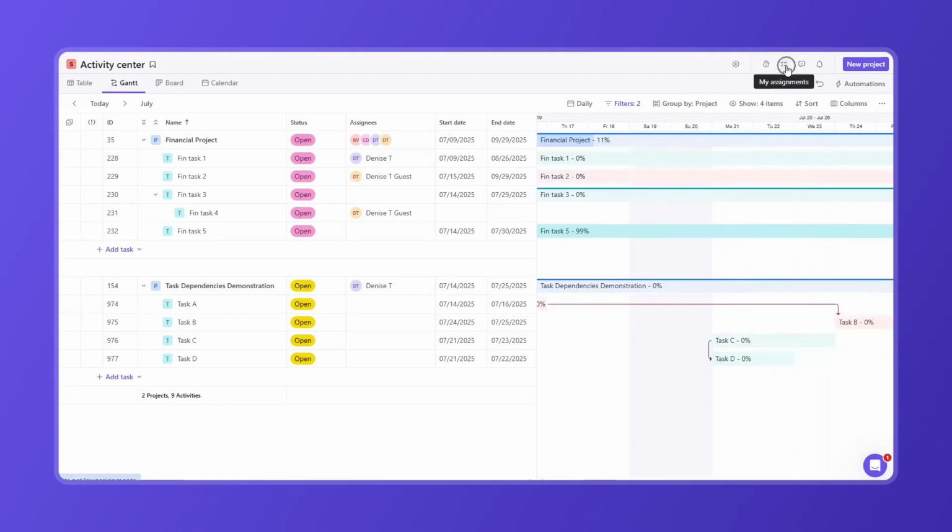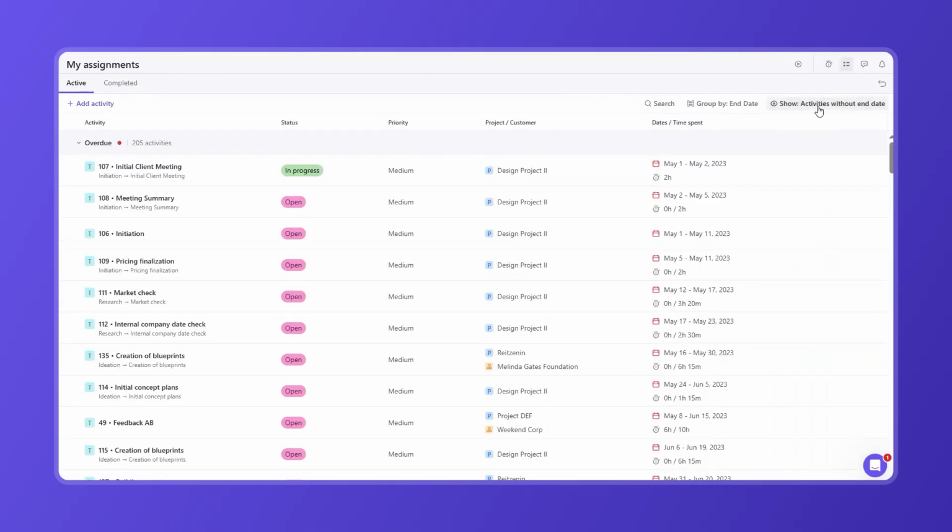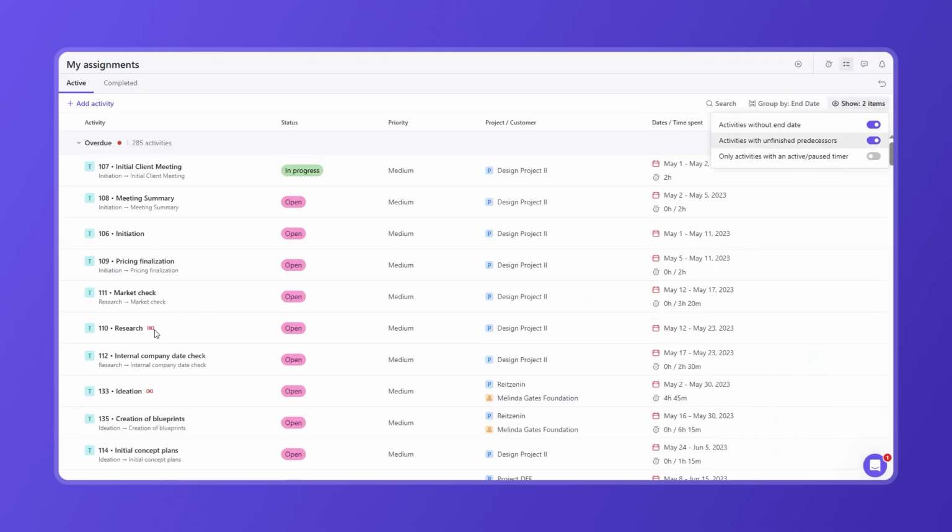On the My Assignments page, Birdview shows tasks with unfinished predecessors. Enable the toggle to see a red chain icon on tasks that are waiting on others. This feature is especially useful when the same resource is assigned to both tasks.